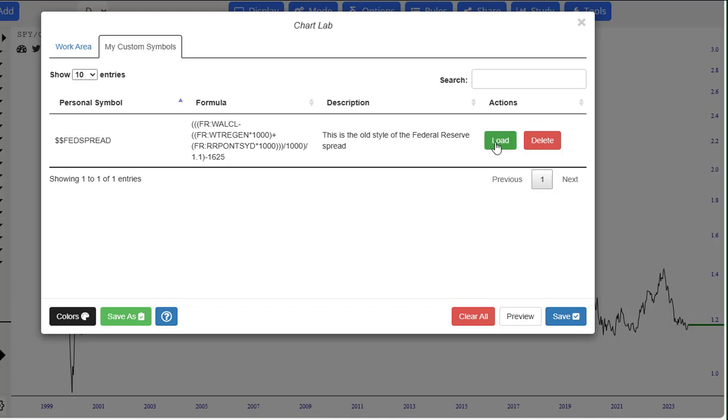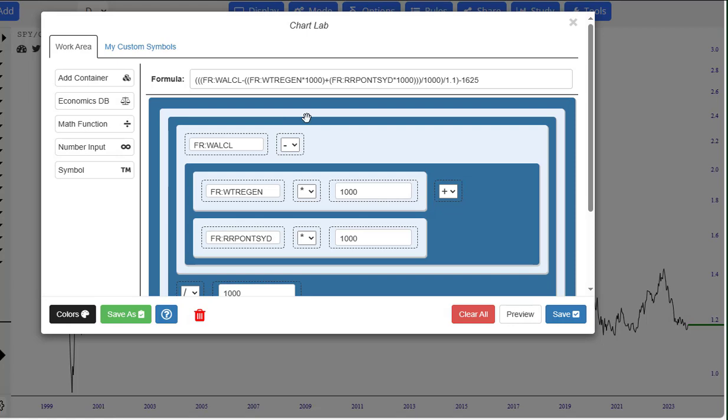Now, I've only got one in here right now, but you can imagine a long list of various symbols you've created, because this is basically a different way of creating personal symbols. It's just a more elegant graphical way of doing it.